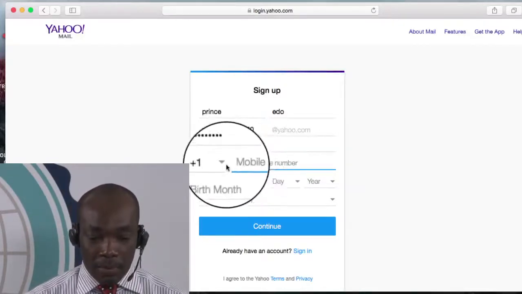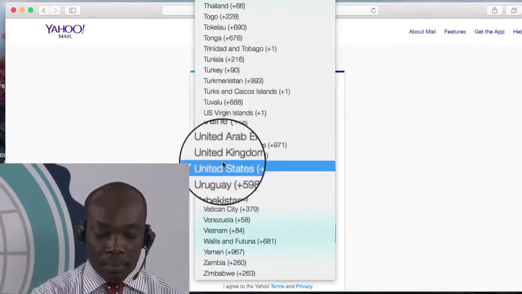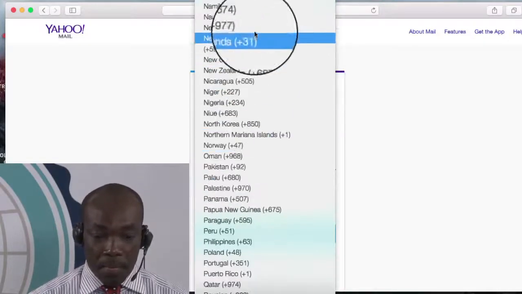So I must select, first of all, the country. So it is Namibia.